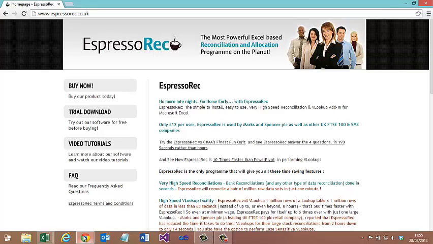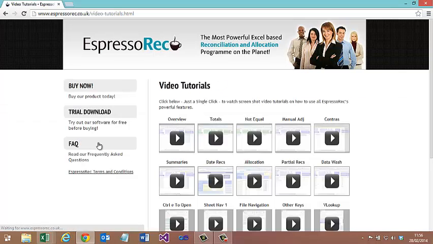While it's doing that, we're going to have a look at the website for 2 seconds. There's a trial download. You can click here, and there are some video tutorials which show you all the extra little tricks. There are partial recs. There are manual adjustments where you can control, I don't want that to reconcile against that. There are not equal items, where somebody might say check 1, 2, 3, and another reference might say check 1, 2, 3 rent, and it'll find those items for you. And it can also reconcile by totals as well.